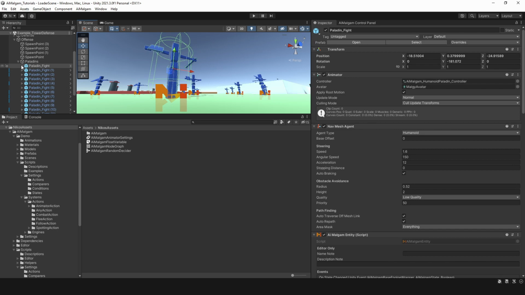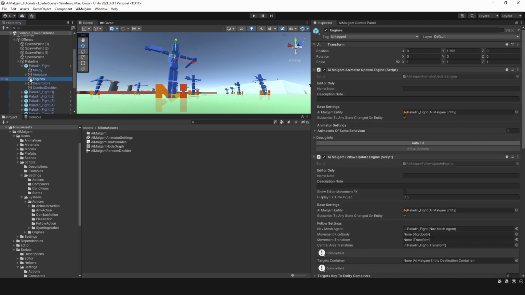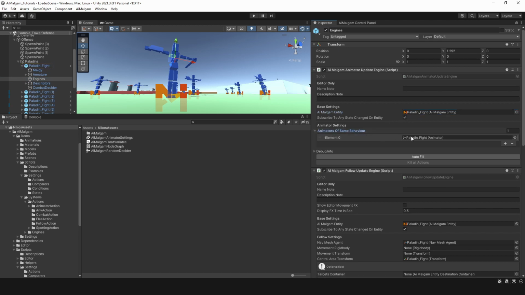For the animator action you need the animator engine and assign the animator to it. To react to state changes, make sure to check the subscribe to any state change entity checkbox. This is present in every engine.